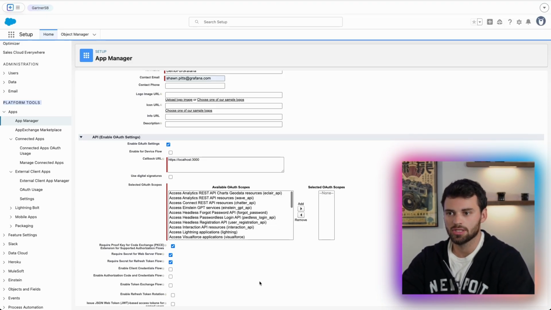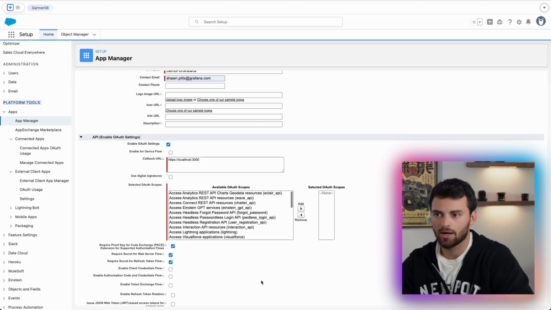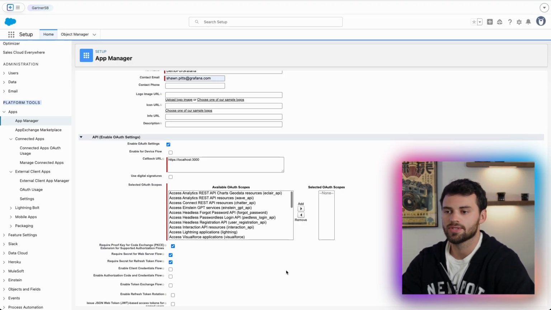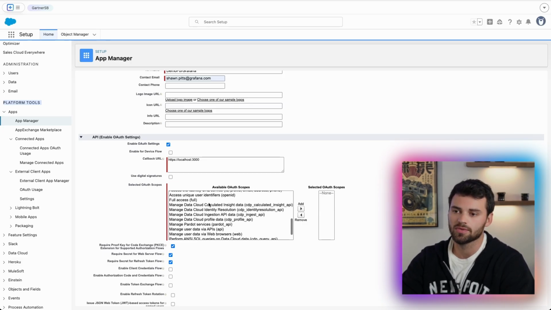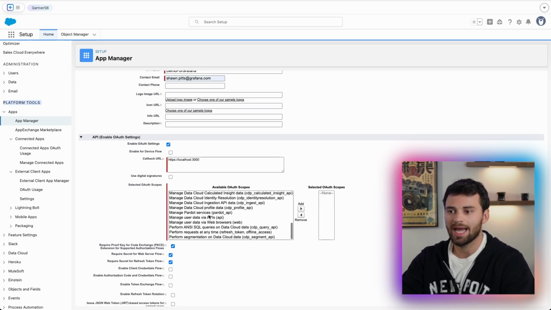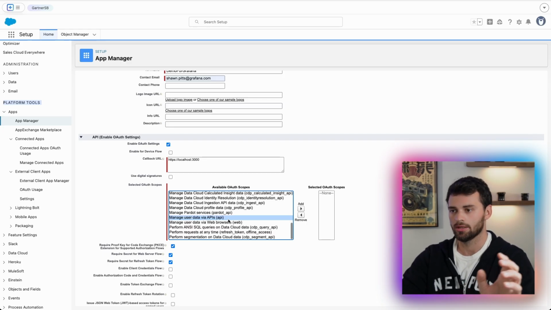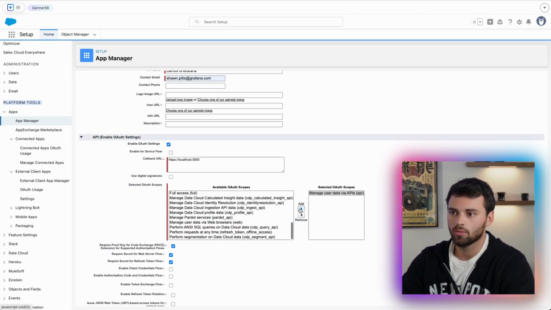Next, you'll see that there's use digital signatures. You don't need to toggle that on. Then you'll want to select your OAuth scopes. Now this has changed. In the old version of Salesforce, you would have seen something like access and manage your data in parentheses API. They actually switched that permission. So now what you'll want to do is go down to manage user data via APIs, and then it'll be in parentheses APIs. You'll want to click on that, and you'll want to add it to your selected OAuth scopes. It's actually all you need.